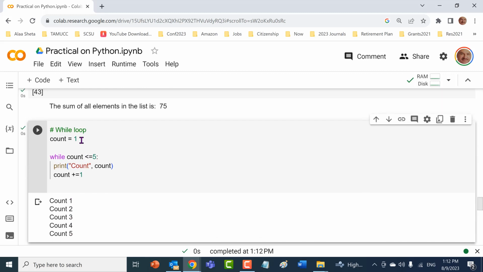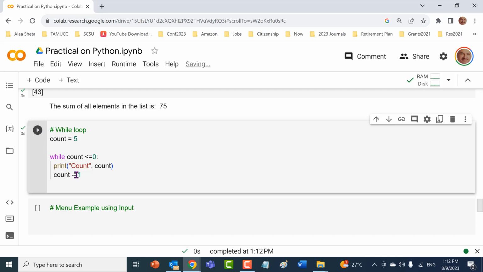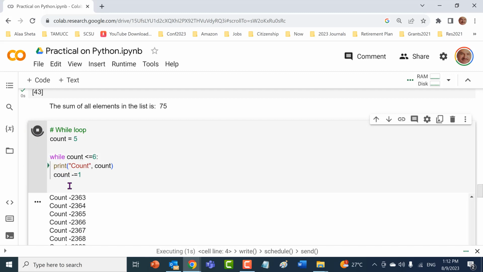Also, I can change this. Maybe I can make count like 5, and then I can say here 0, and then I say minus. So in this case, I'm going to print the list vice versa. Okay, it did not print the output. Oh, I should make it less than 6. Oh, that will count forever.